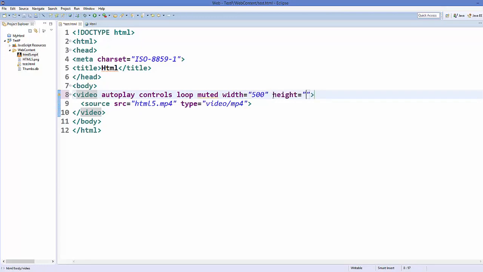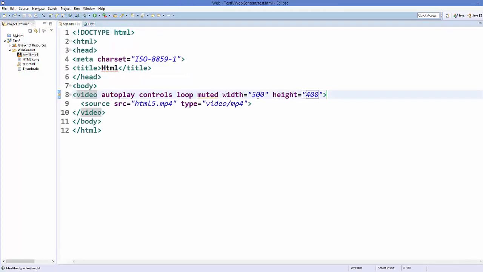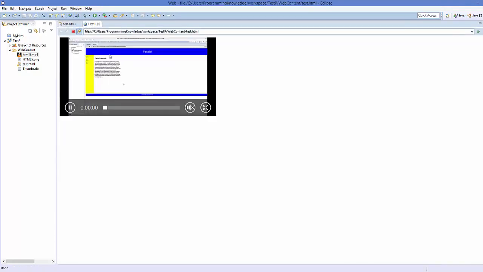So just add this height attribute and you can give the amount of pixels you want. Okay, save your code and refresh it, and now your video will be resized. Okay, so let's say it's 600 by 300. Okay, so save your code and once again refresh it, and it resizes your video.